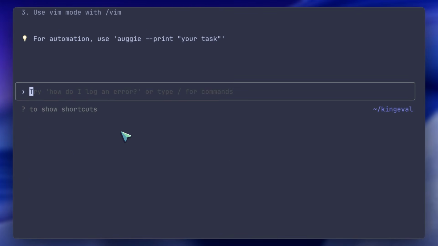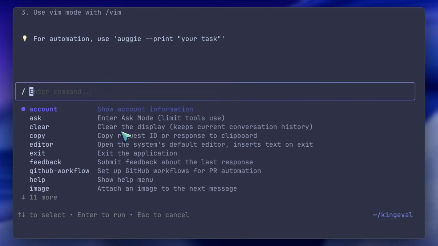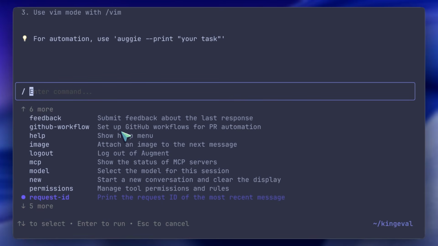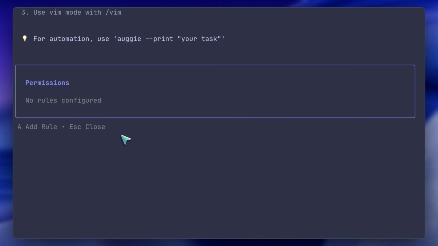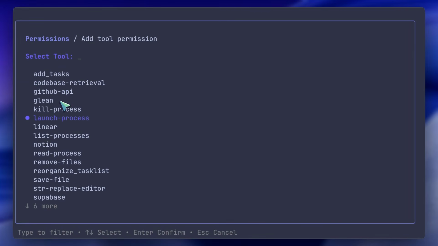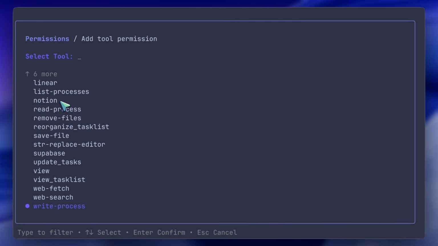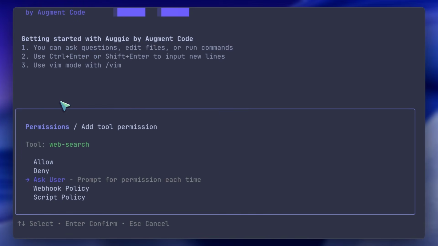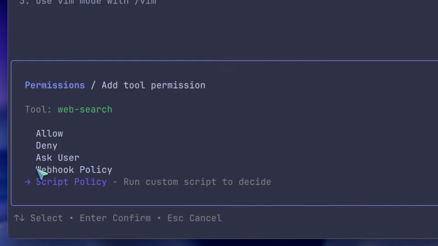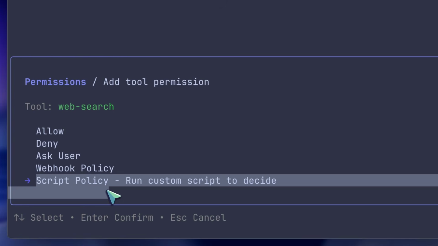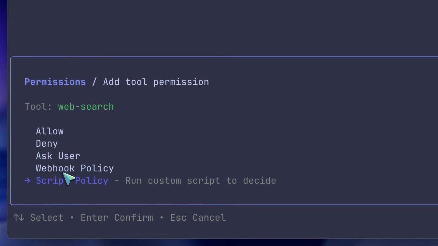Security and compliance are also baked in. Auggie's tool permission system lets you control exactly what actions the agent can perform. You can set up granular rules in settings.json to allow, deny, or require user approval for specific tools or shell commands. This is especially useful for production environments, sensitive codebases, and automated workflows. There's support for event-based permissions, webhook validation, and even script-based custom policies, which is quite awesome.